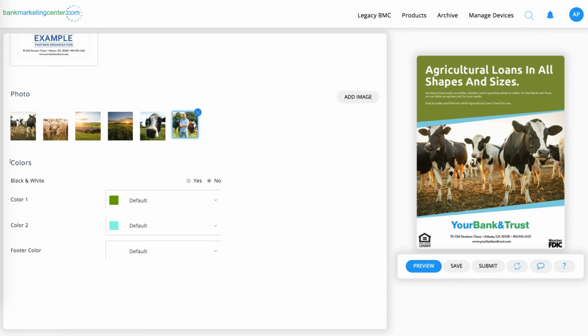Now next I can move on to the colors. Now I also have a black and white option. It is initially defaulted to no, but if I were to select yes, this will turn my entire ad to black and white, which is incredibly useful if I plan on putting this ad in a local newspaper or magazine. Now, as far as the colors that are actually inside of my ad, I'm going to go ahead and update them here. So I have three options.